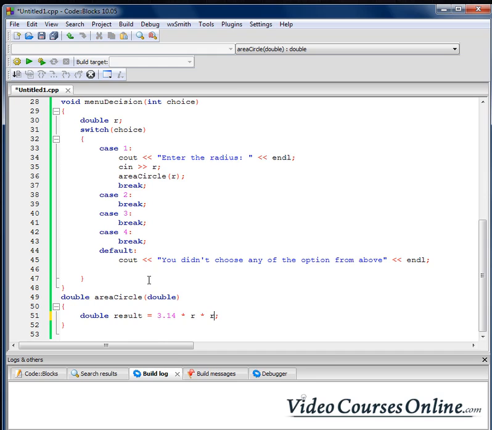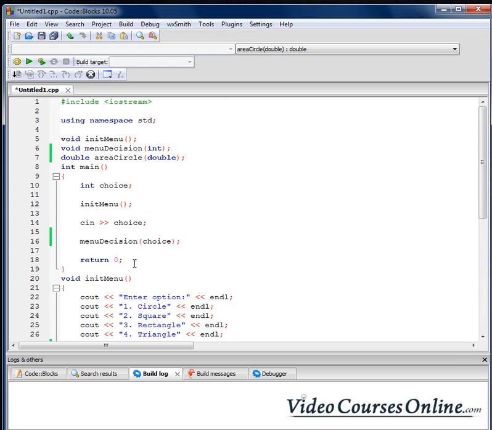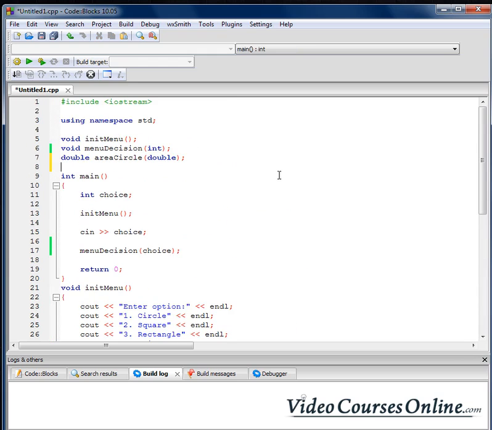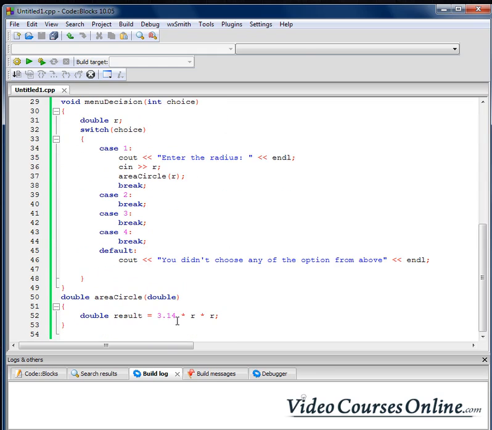So we should also notice that pi is constant, so we can create it here, for example, like that: constant double pi, and do something like that. Or we can do it also that way: hash define pi 3.14. Okay, we can do it also that way, and now we can use it like that.